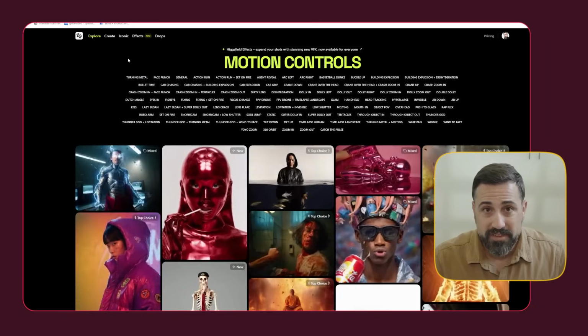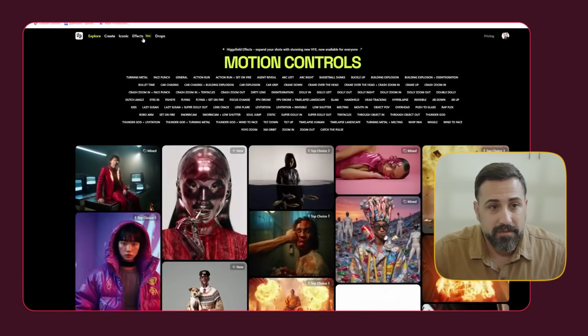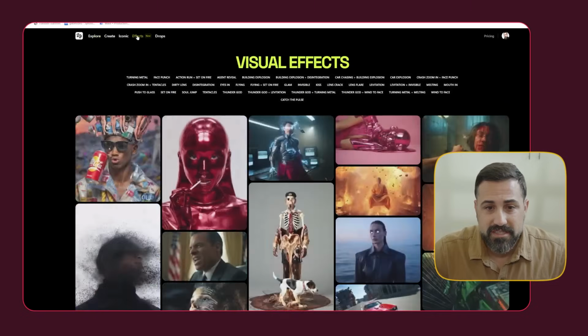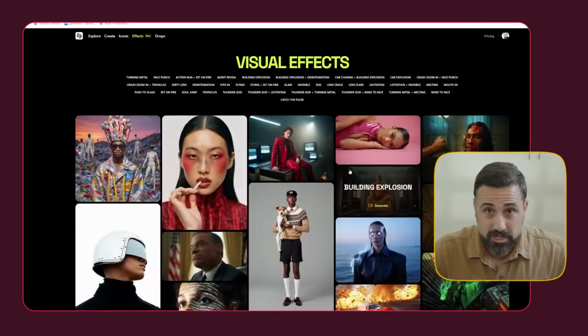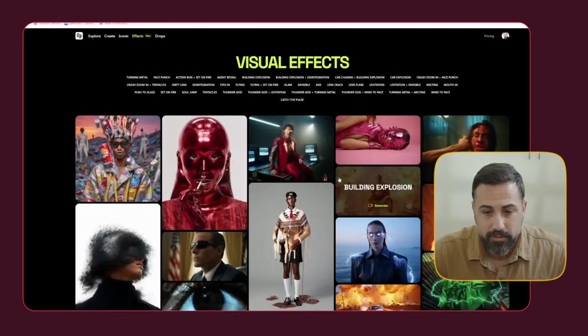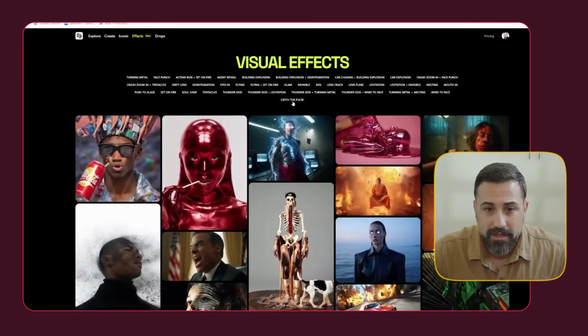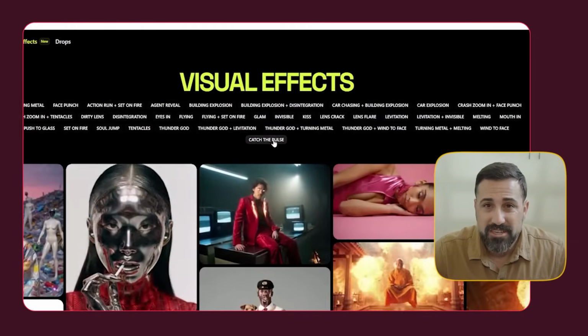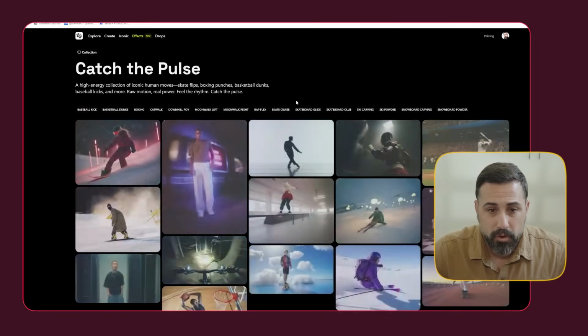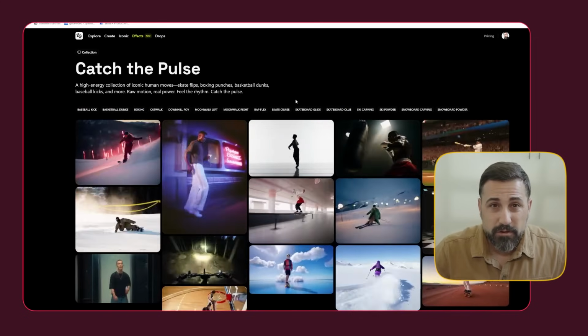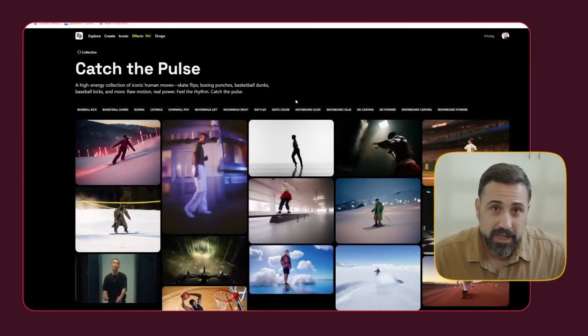What's really cool about Higgsfield is that they've trained their models on very specific movements and very specific types of scenes. If we go to the effects tab here, you'll see a lot of the special effects which a lot of people have been talking about lately. But they also have this thing here called Catch the Pulse. And as you see, these are very specific movements that are really hard for AI generators to do.